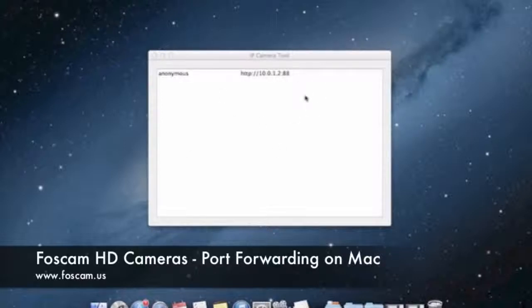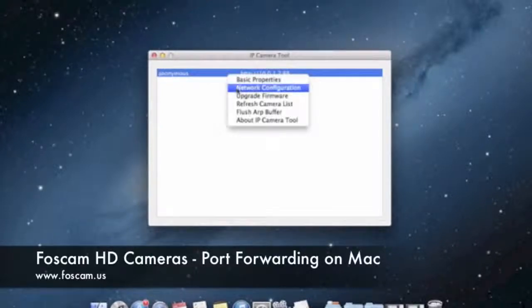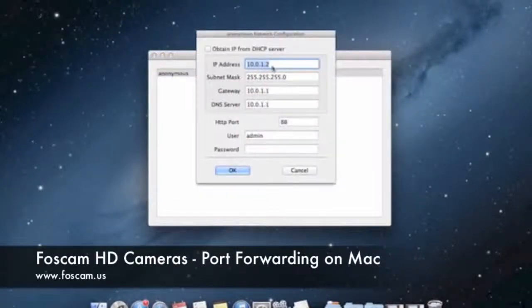I have IP Camera Tool opened up right here, and you can see the camera is at that same IP address I had in the last two videos. I actually set up a static IP address in the first video, and that was basically when I right-clicked over here, went to network configuration, and I changed these fields over here to the corresponding data in the network configuration window on my Mac. And I set a static IP address, and whenever you want to set a static IP address, you can follow the steps in that first video.